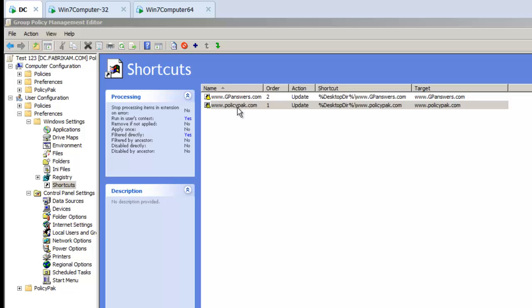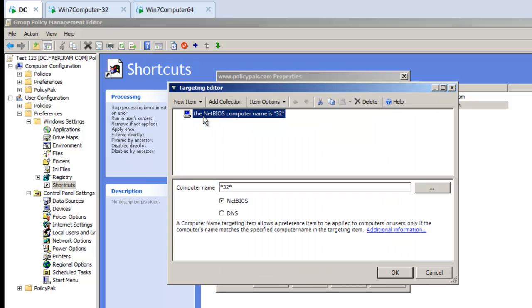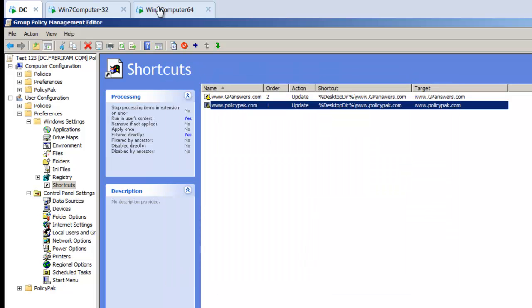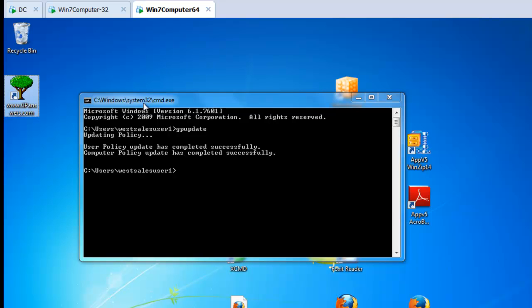For some advanced tricks, you could also... So that's Group Policy Preferences item level targeting in a nutshell.